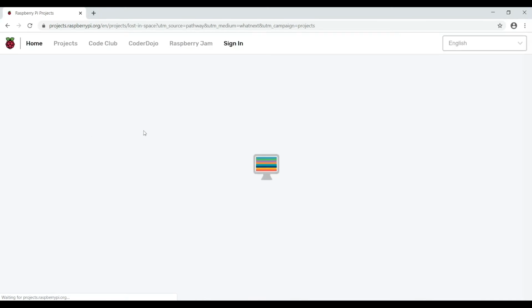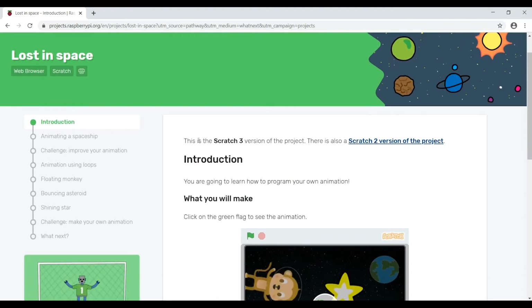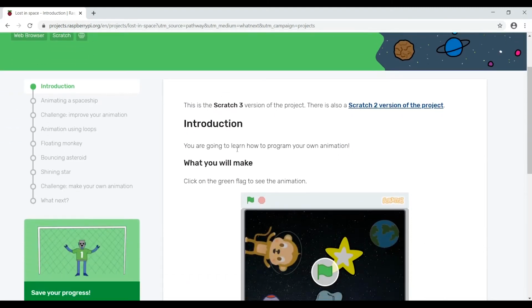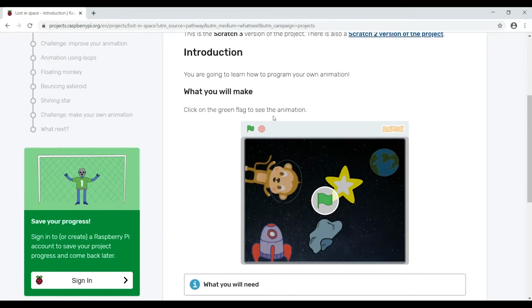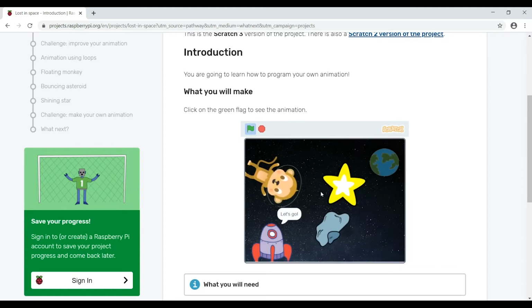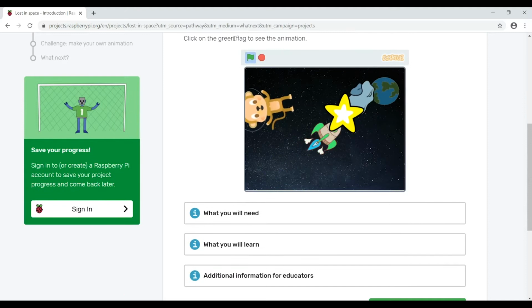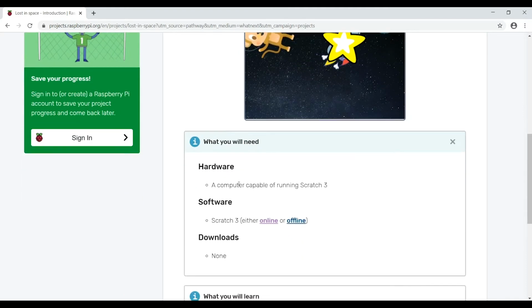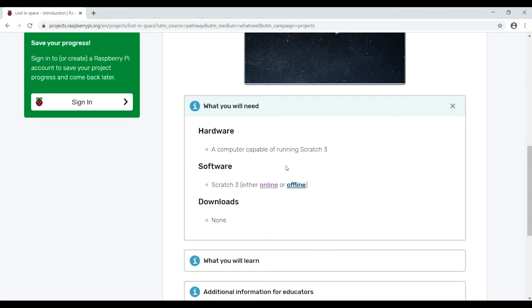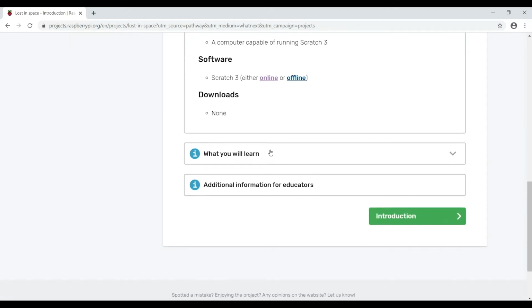Okay. So when that loads, we are now on to our Lost in Space project. And in the introduction, you are going to learn how to program your own animation. What you will make, click on the green flag to see the animation. I've got the monkey spinning and a star and the ship flying towards the Earth. Very cool. So what you will need, just like the first lesson, a computer capable of running Scratch 3, which if you've done the first one, you can do this one too. Software, Scratch 3, again, we're going to use the online version and no downloads needed.